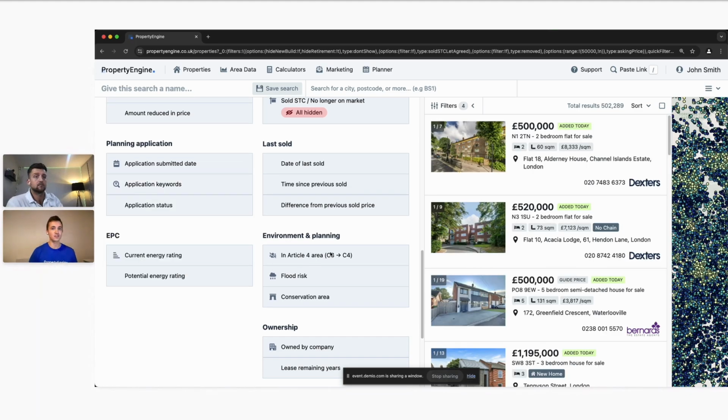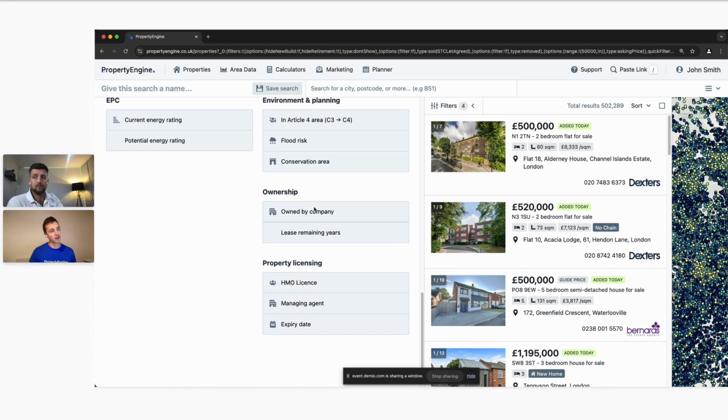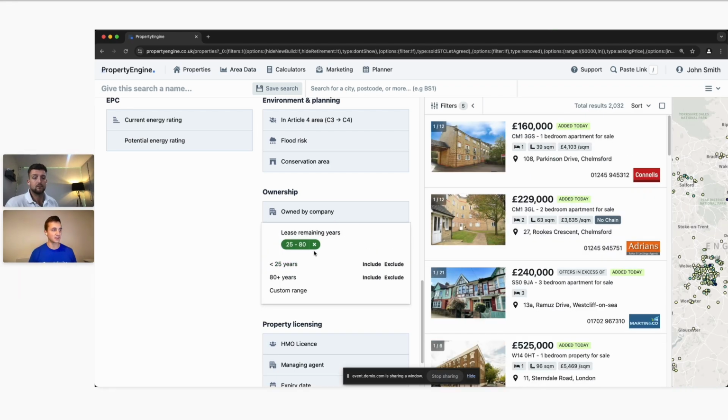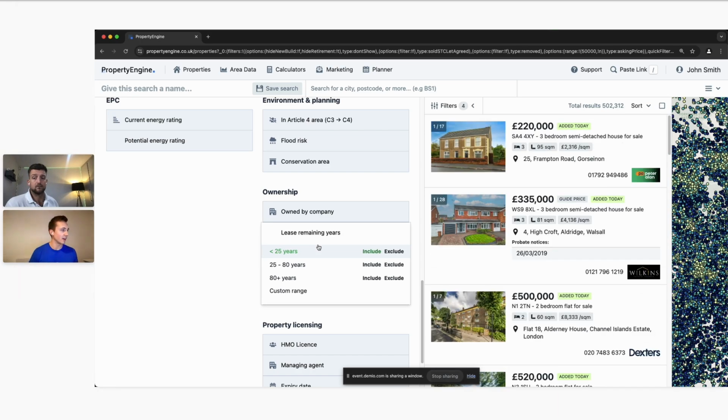planning constraints here, so you can search in and out of Article 4, flood risk, conservation area. This is a new one, which we're adding again in beta. We've had loads of people asking about being able to filter by years remaining on the lease. Maybe we've got specialist customers who are specialists in dealing with properties with short leases, and they want to find properties with a short lease. So now you can search for properties with that short lease, and it comes through. When you click onto it, it tells you how many years are remaining on the lease as well. Even if the estate agent hasn't provided it, we've actually got the data from the land registry directly.